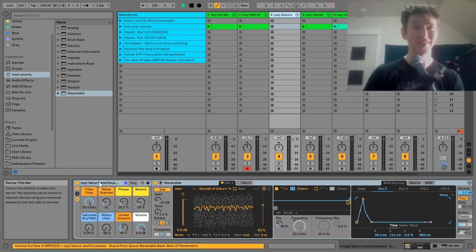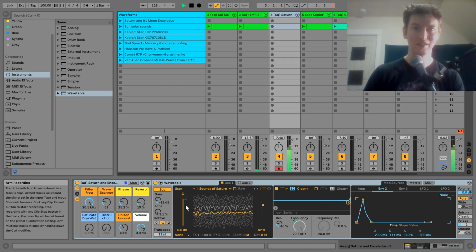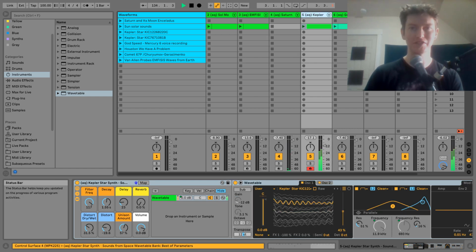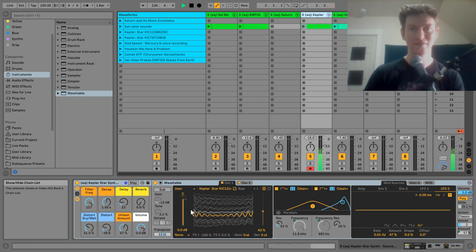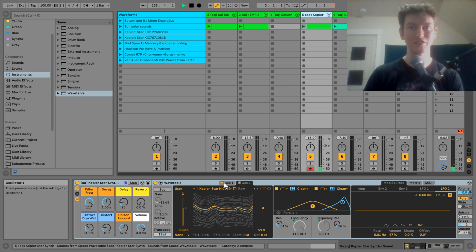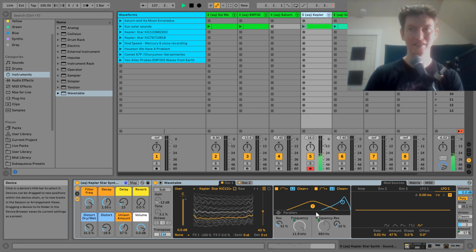And the next one, we got the sound of Saturn and its moons. This is a pretty fun one. It's just scanning through that. Taken from, I think, a Voyager probe. We have our different effects, just like the rest of these. We've got the Kepler star. This one I really liked because I actually layered two different stars and made it kind of this quick plucky sound.